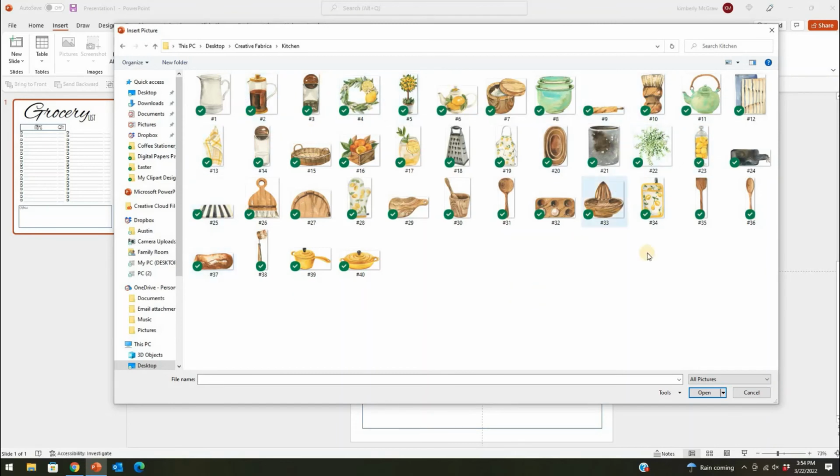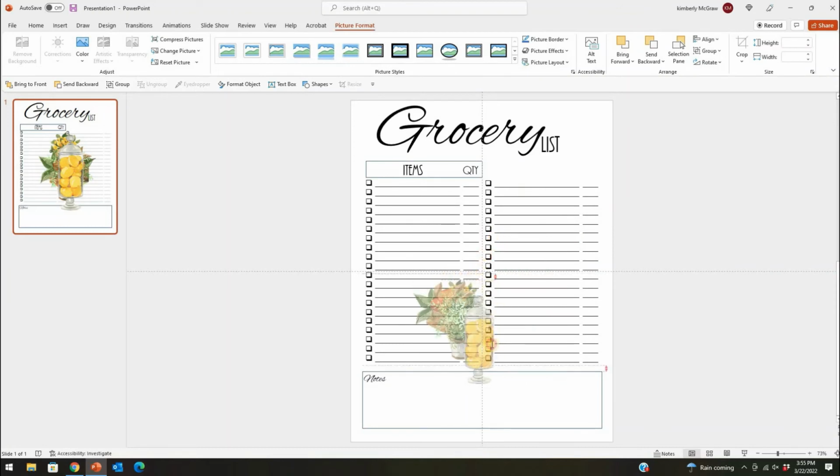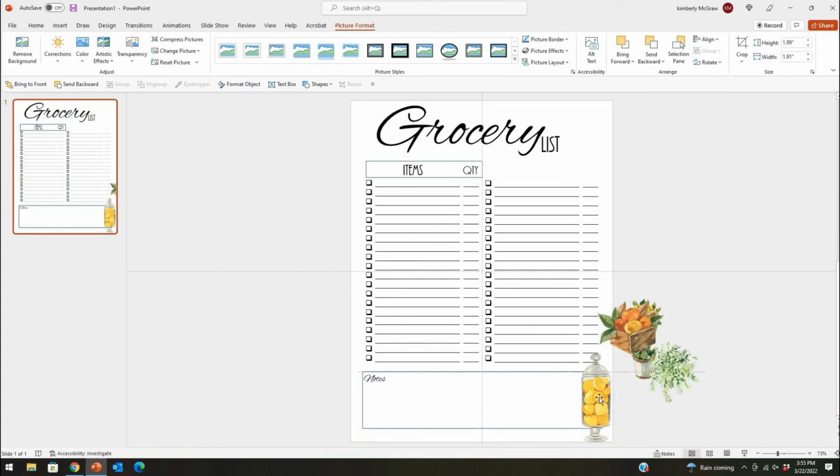So this is a font set that I got from Creative Fabrica, and I would pull just a couple different things from here and just kind of add these into the corner. Let's see here. I'm not going to make this super fancy, but just to give you an idea of some really pretty things you can do and just make them a little fancier.